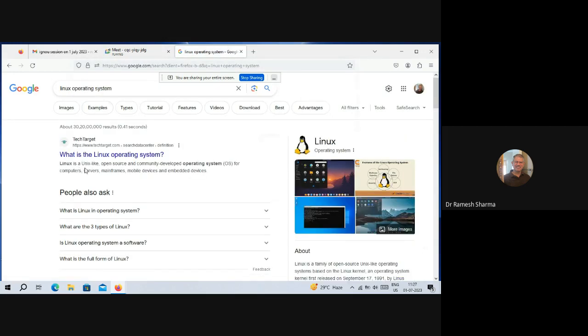Here you can see it is a Unix-like, open source, community-developed operating system for computer servers, mainframes, mobile devices, and embedded devices. These are called open source because you can download them from the internet and modify them according to your need. Sometimes we want the package to be modified to suit our special requirements. So these three varieties are there: free, open source, and proprietary.